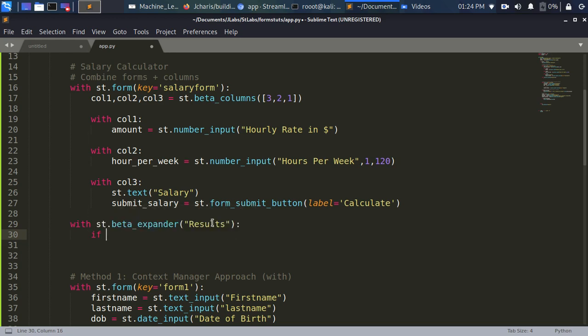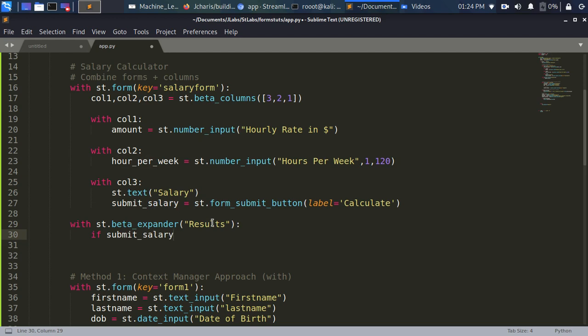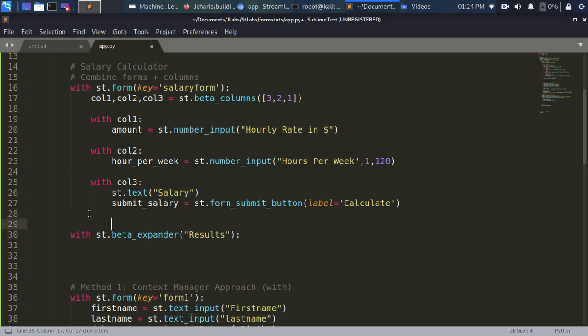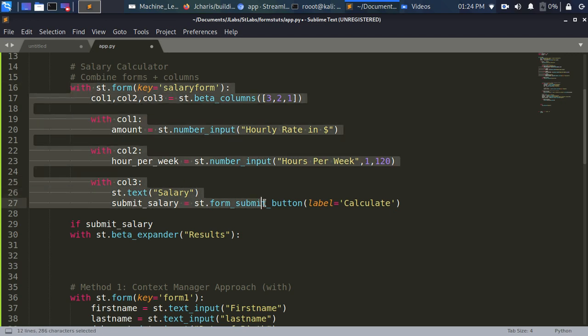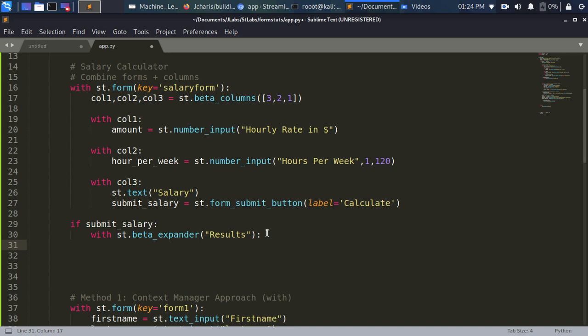So if submit salary button, you can make it like this. You can bring this one at the top, or the other way around. So you can do it like this. It can also be outside of this form, right? Because you have stored it inside a variable that you can export outside. So if submit the salary button, I want you to open the result, and I want you to give me the result. So we can just create a simple pandas data frame to help us see the result.